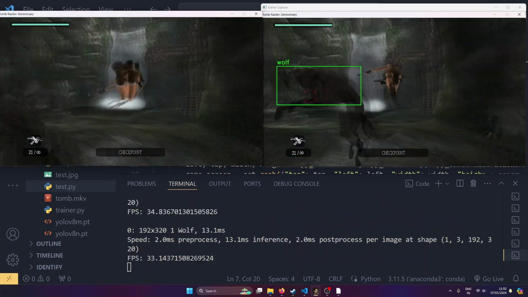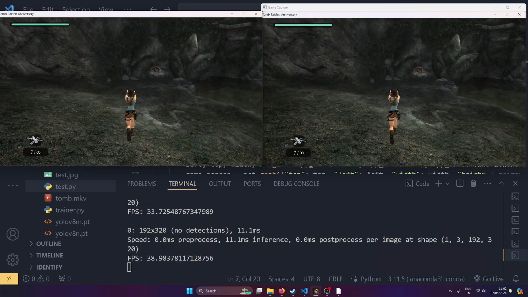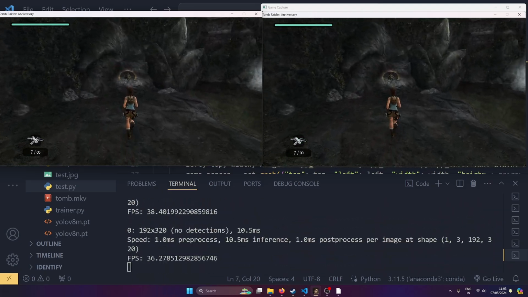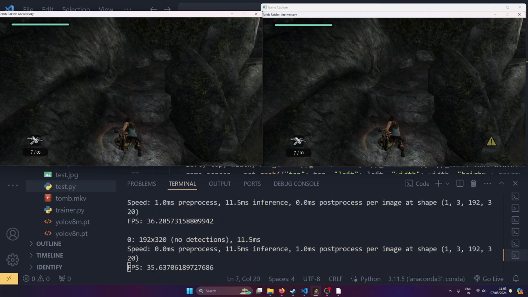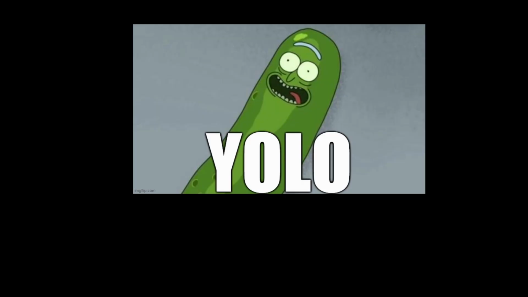So the main idea is to train a computer vision model to recognize the enemies. Once we have that, the rest is quite simple. Scan every frame of the game and look for enemies. If any are detected, just make Lara shoot. Now training such a model from scratch will be a cumbersome task, but luckily we don't have to. That's because we have YOLO.